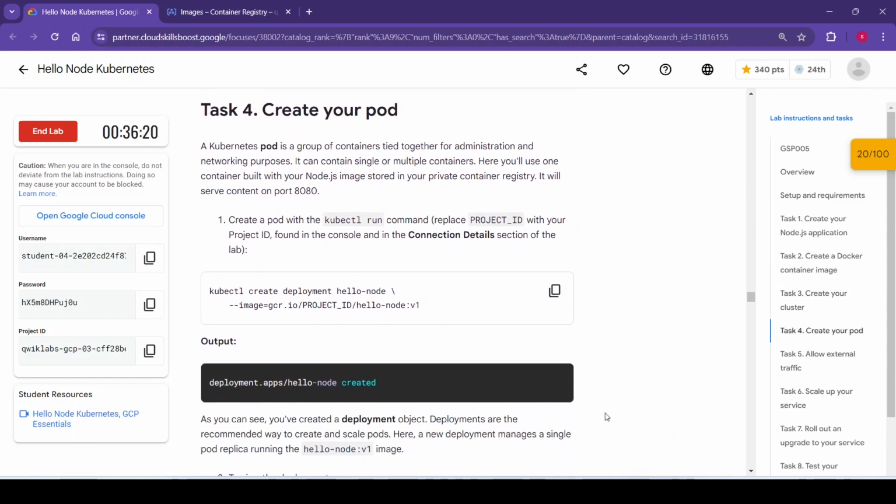Now the next task is we will create the pod. A Kubernetes pod is a group of containers tied together for administration and networking purposes. It can contain single or multiple containers. Here you will use one container built with your node.js image stored in your private container registry. It will serve content on the port 8080.